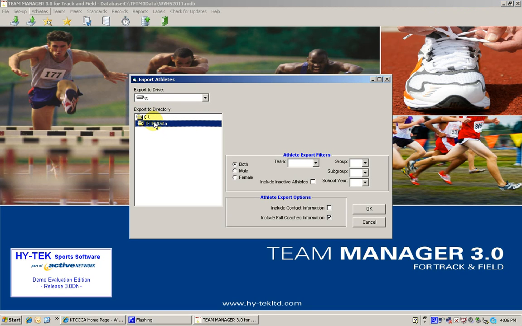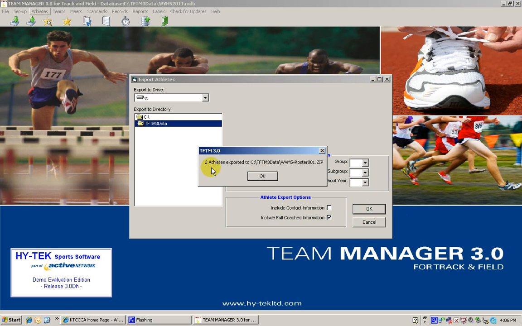Again, it'll set up an automatic database on your computer under your C drive there. Mine is TFTM3 data. I want to export Team Walton Verona Middle School. I want to export both males and females, I want to export my information, and I'll click OK. It's going to export your roster to you, and it'll show you how many athletes you had. So if you have 35 kids on your team and it says it only exports 3 or 4, then you know you did something wrong.